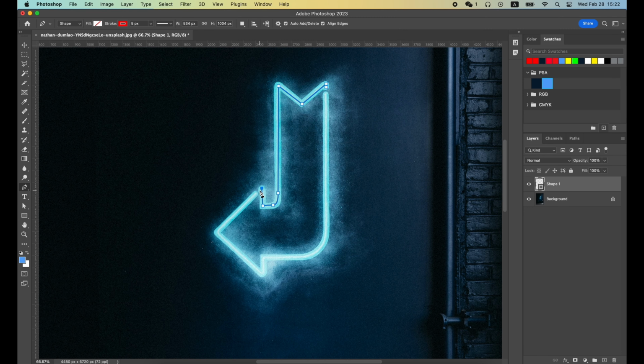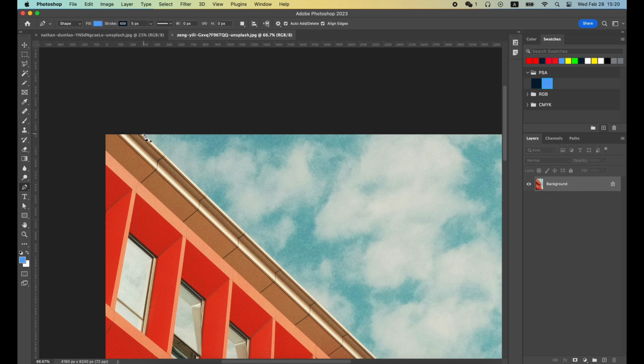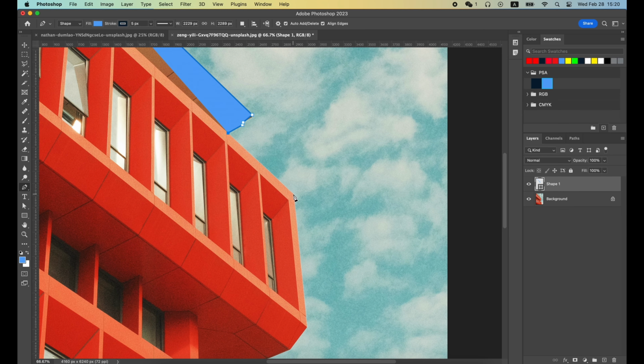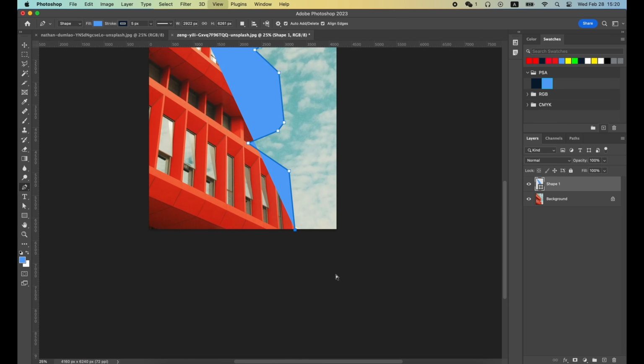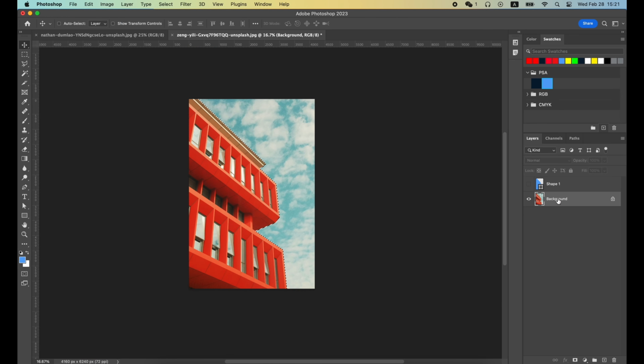Mastering these pen tools can help you create any graphics you want. You can also adjust the image more precisely with a mask by creating some graphics with these pen tools. We will talk about these in future videos.